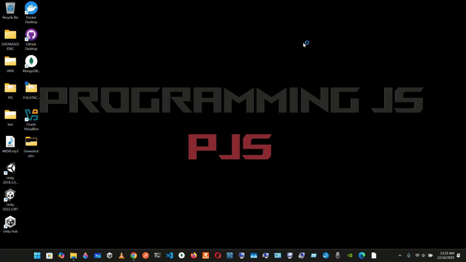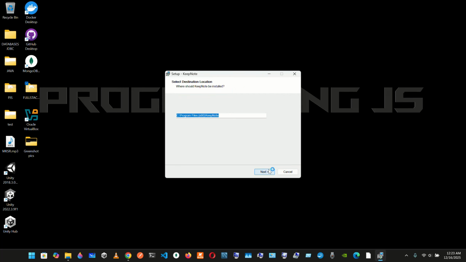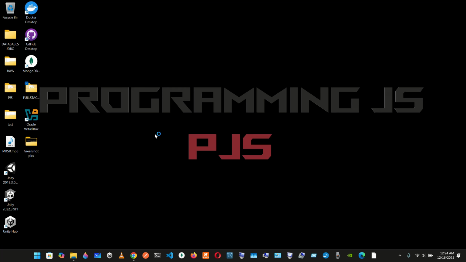Okay, so welcome to KeepNote setup. This is pretty straightforward. It's gonna be in C, Program Files, KeepNote. Fine, install. It's fairly quick. In contrast with installing Kali, pretty much this is it.